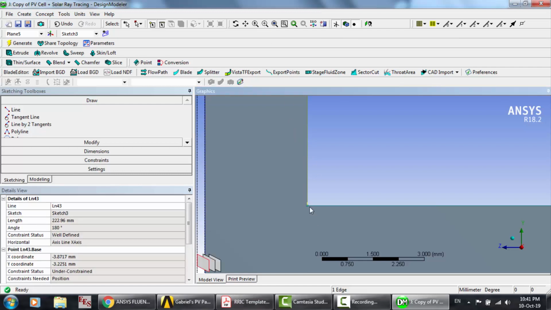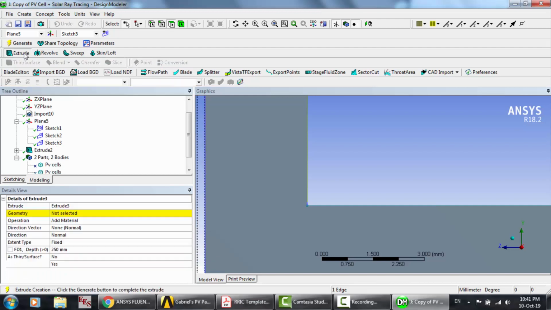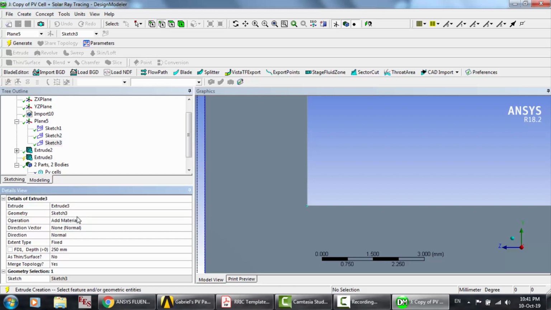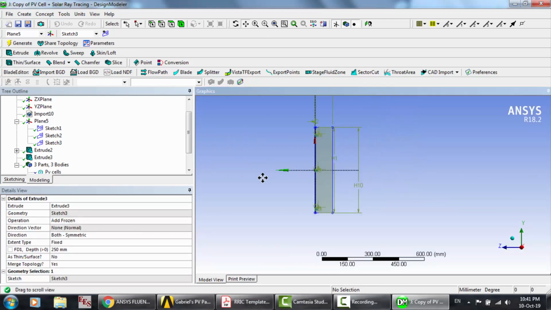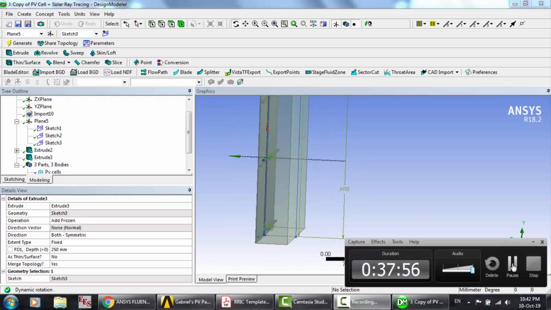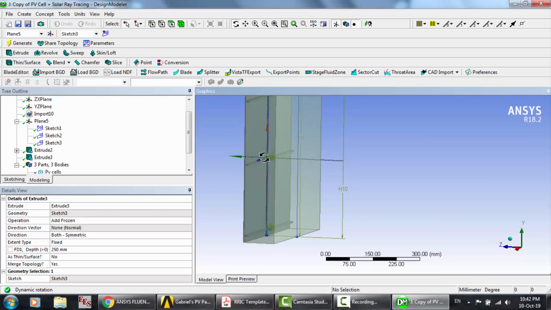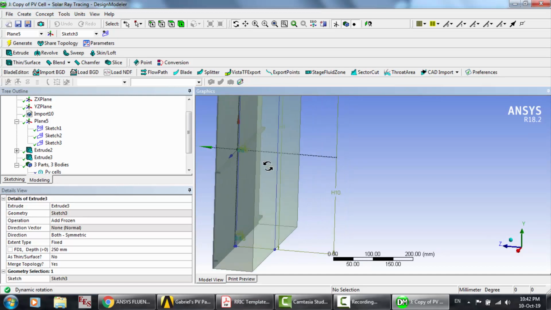I'm not sure if these have a match or not, so let's get out and try the extrude. If we face a problem, I'm going to fix it. Here is add frozen with material, and the same, both symmetric. Okay, I guess it works fine. So we have here the heat sink. Of course, you can change the dimensions of the heat sink. It's up to you. I'm just showing you the idea.